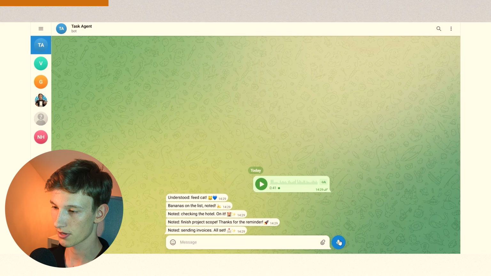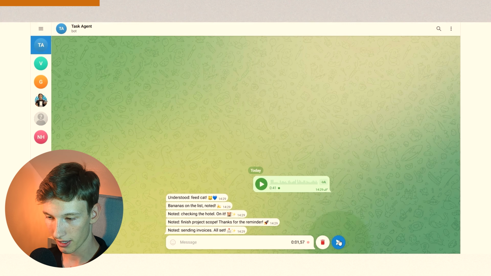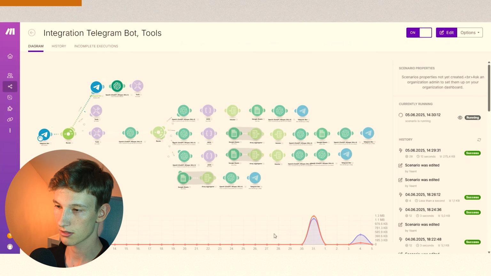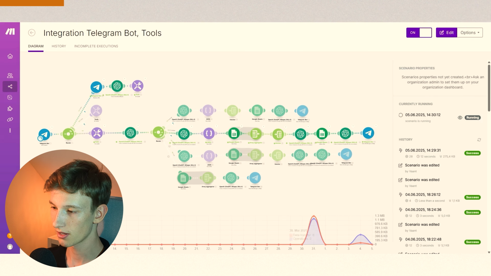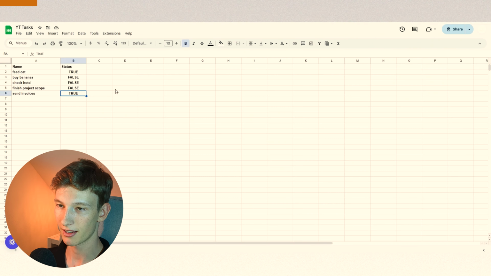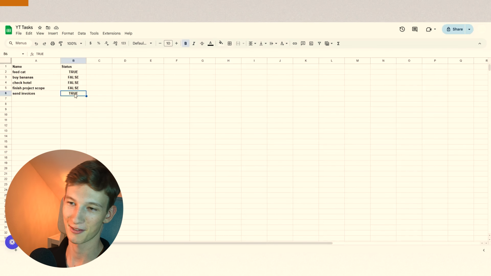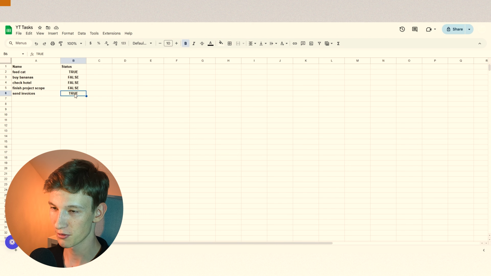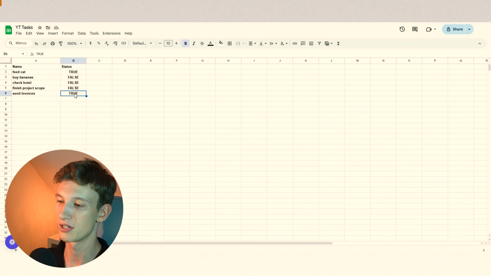So now if I say something like, hey, so I've fed my cat and I've sent the invoices. Now what's going to happen is it's going to execute once again. It's going to use a different tool. And now it's going to say completed, fed the cat, and invoices were sent. And as you can see, these two were set to true. Now that is pretty awesome, and there's a couple other features that this thing can do, but you'll see more of those as we go deeper into the build.